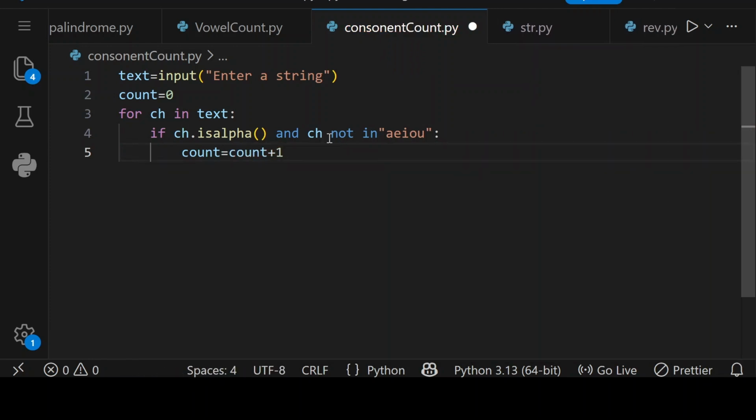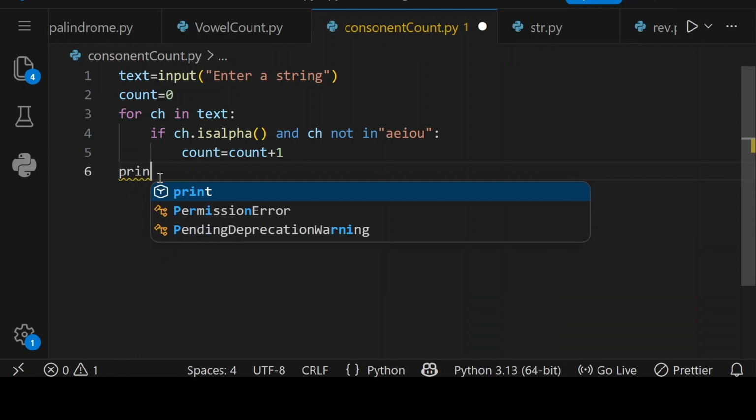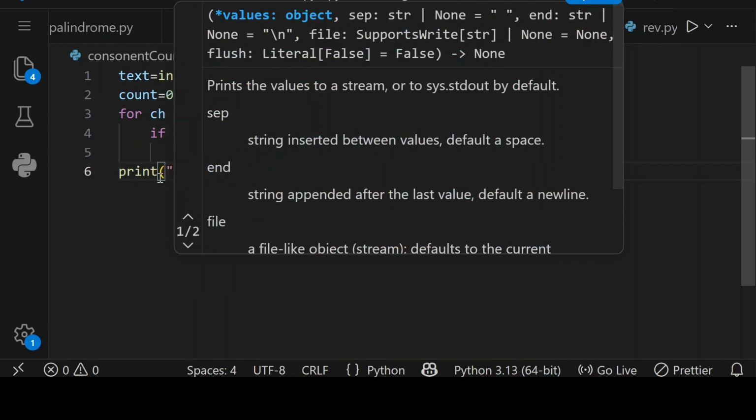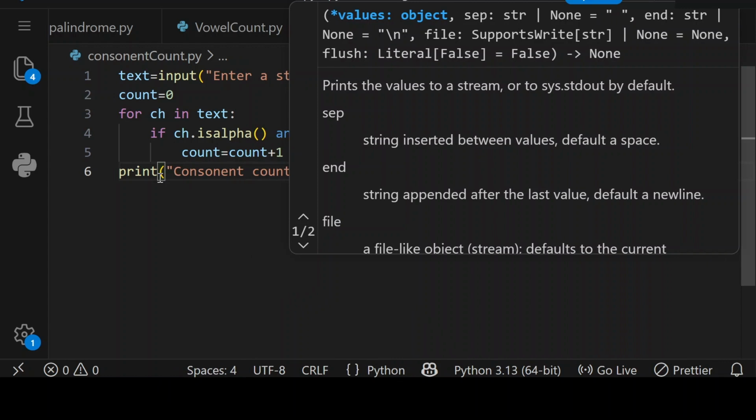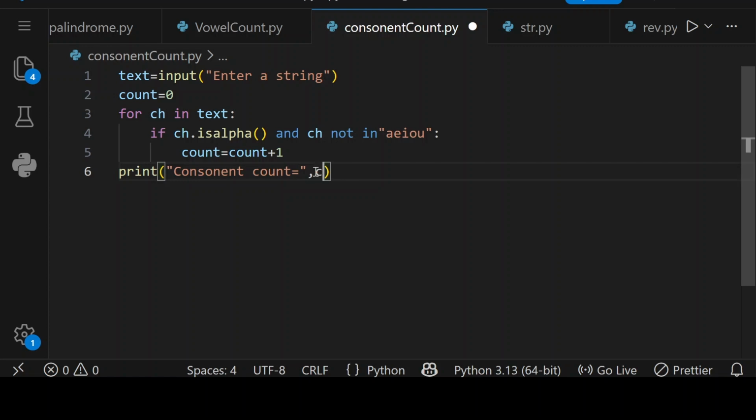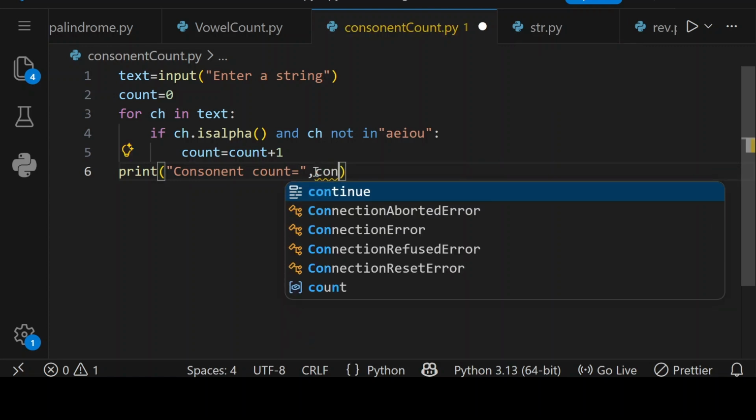If any of these conditions is wrong, the whole condition will be wrong. So if both the conditions are true, then the count variable value will increase by 1. When this loop gets over, when the string finishes, it is going to print the variable count: print consonant count equals, and here we are going to print our count variable.